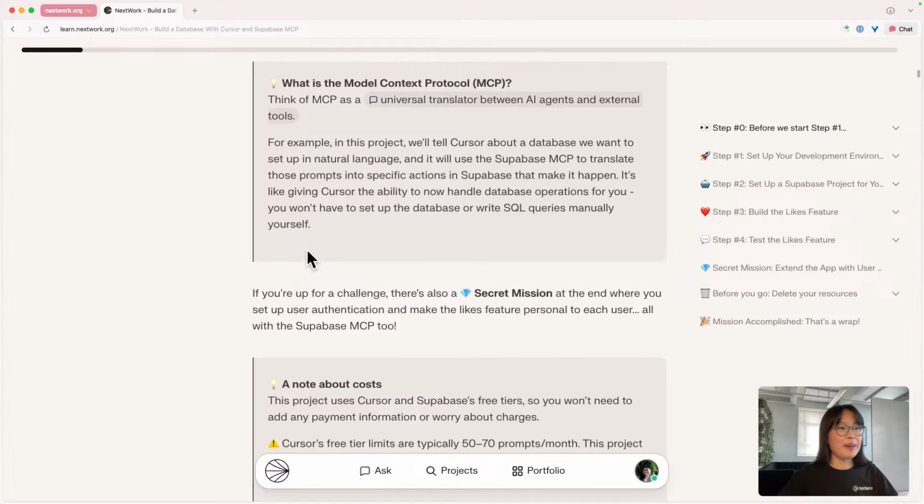Cool. And we have been kind of talking a little bit about MCPs, and you might be wondering, what are MCPs before we get hands-on? So MCPs are translators between AI agents and external tools.